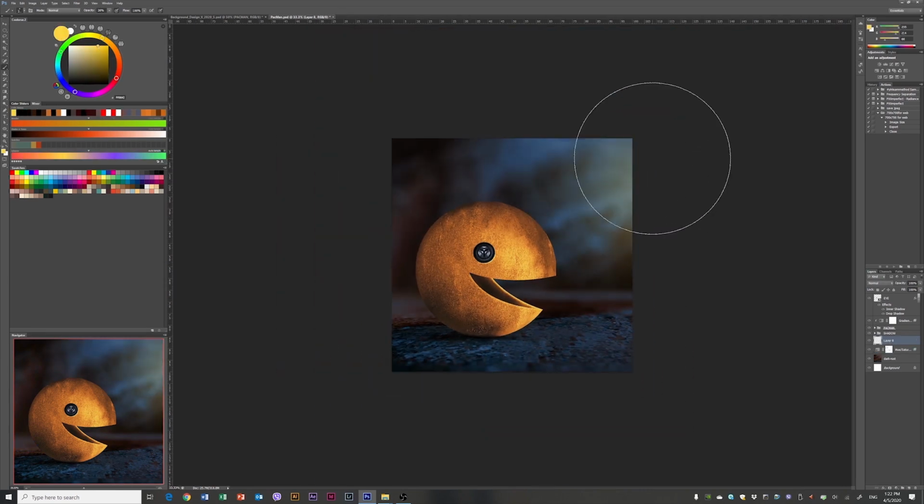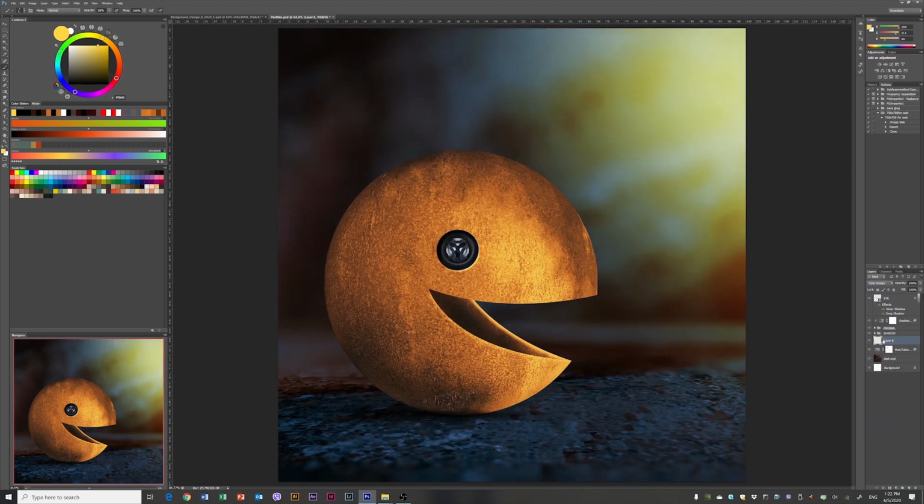Apply a nice warm color with your brush as a light source. Set it to color dodge and reduce the fill. Go to your Pacman group.